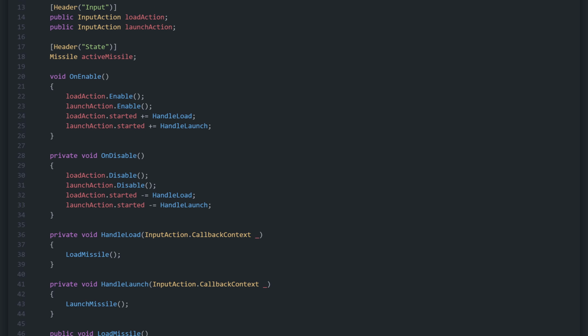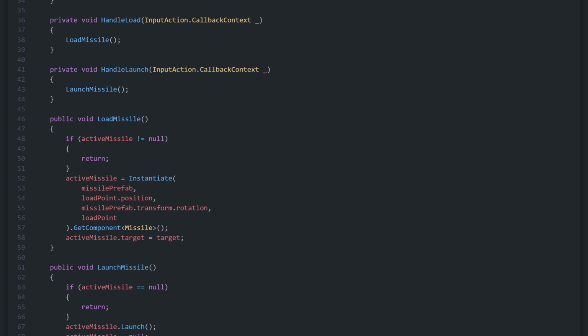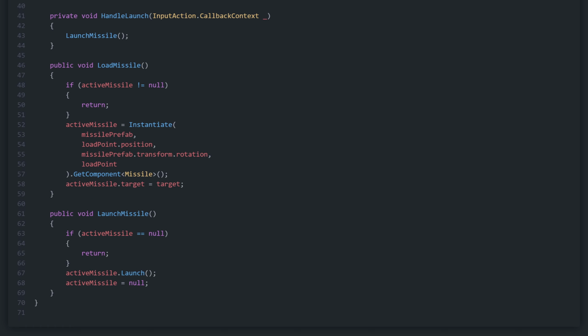Our first two methods handle setting up and cleaning up our input to allow us to load and launch missiles via keyboard. The load missile method attempts to instantiate a new missile and prepare it for launching. If a missile is already loaded, it simply returns. The launch missile method calls the active missile's launch method if an active missile exists. It then resets the active missile variable to null.